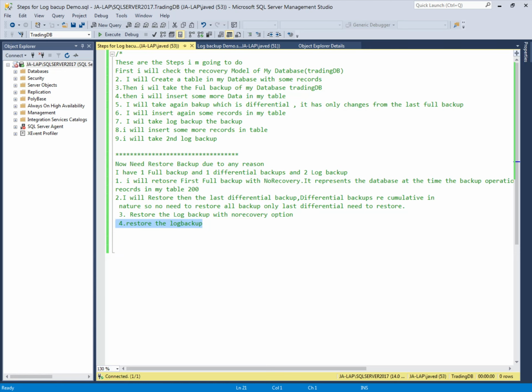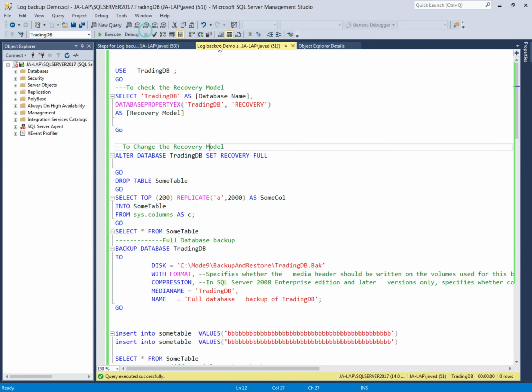So let's move to implement these steps. So this is my trading database. I will first see what the recovery model of my database is right now.